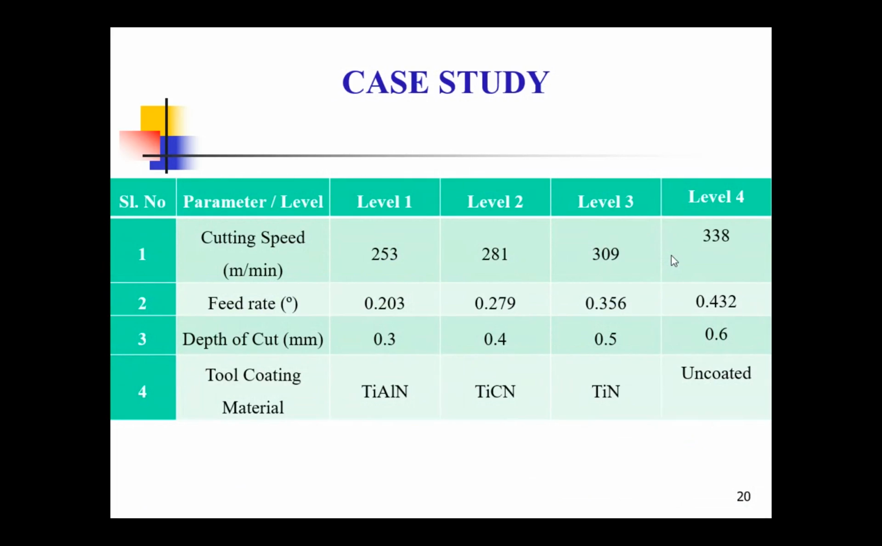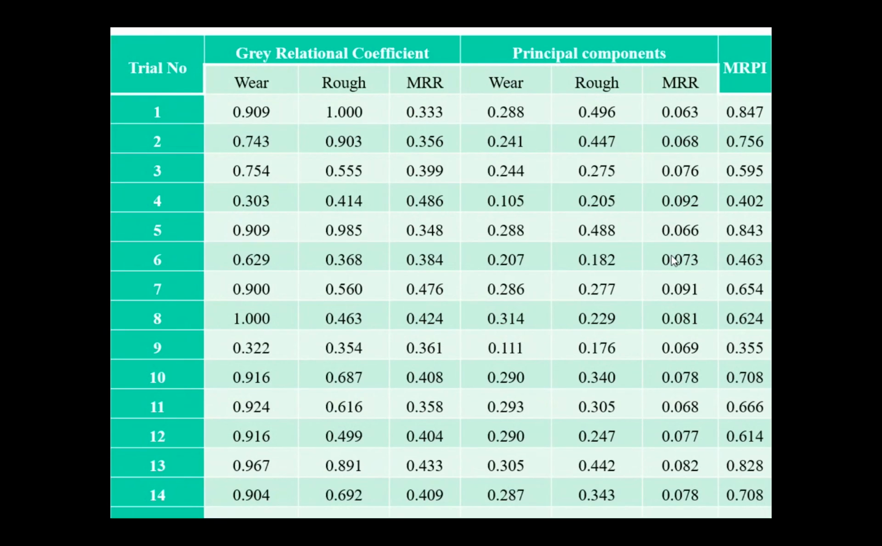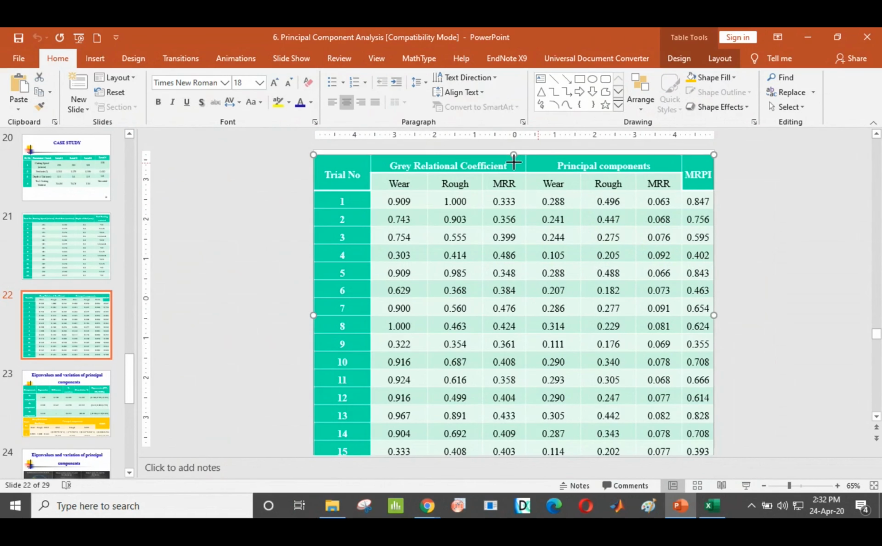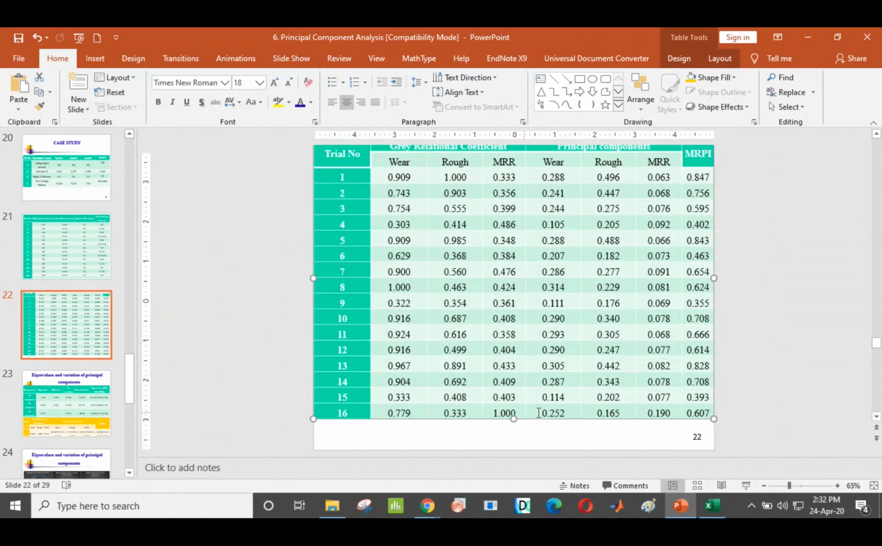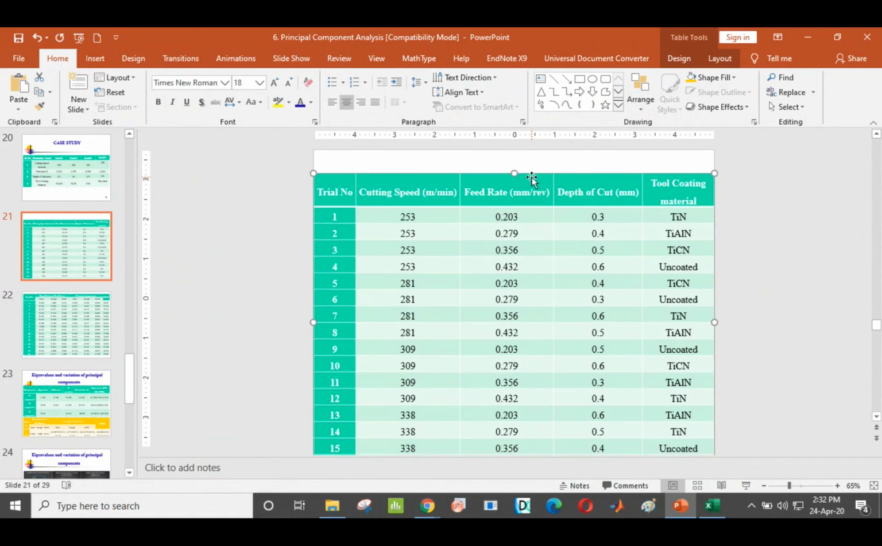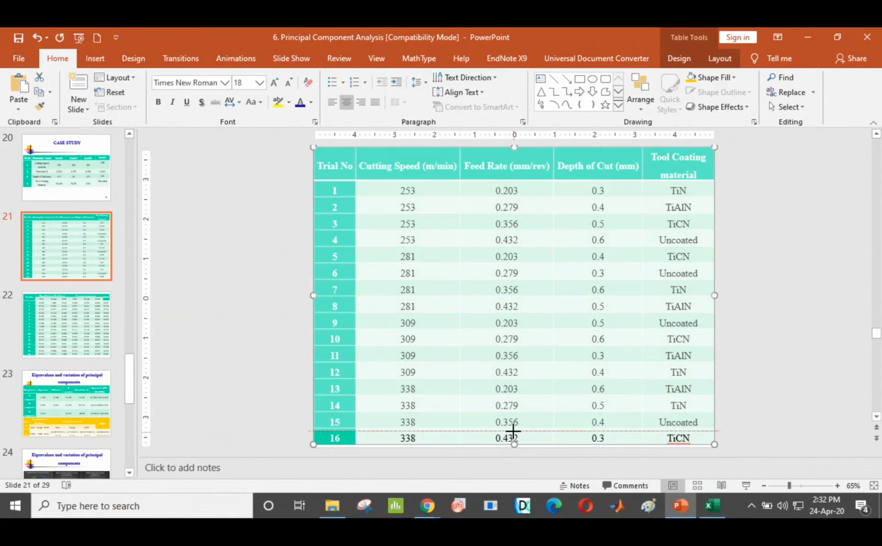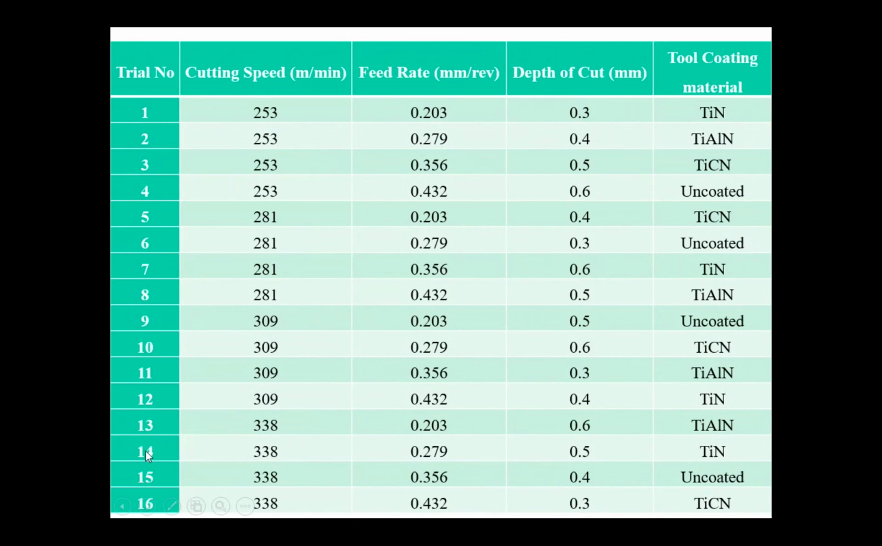Based on Taguchi's approach, I am going to select an L16 orthogonal array for 4 parameters varied through 4 levels. So I have formulated the L16 orthogonal array. So the number of trials is 16, with cutting speed, feed rate, depth of cut, and tool coating material.